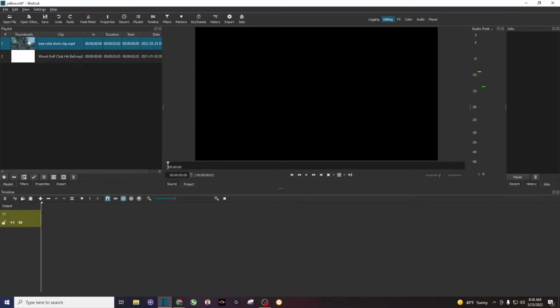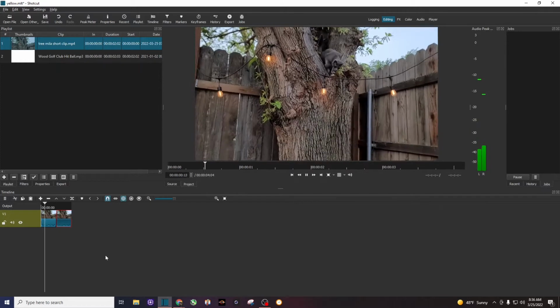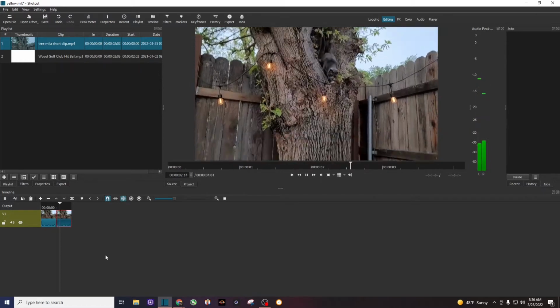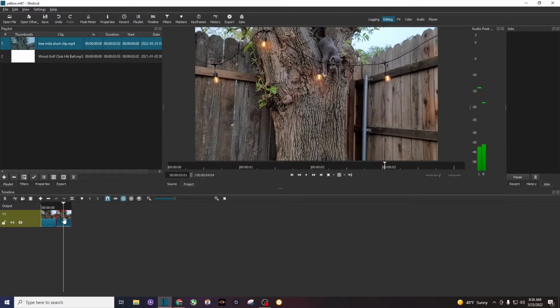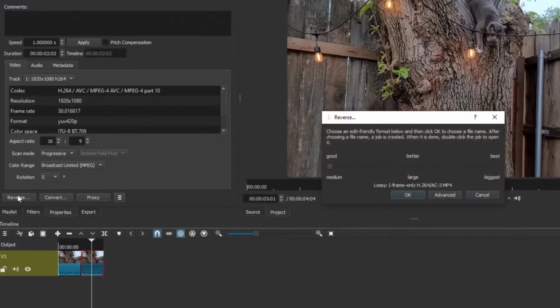All right, the way I do it is I'm going to drag the video clip down to the timeline twice, like so. And if I play it really quick, you can see right there, it's doubled. What I'm going to do is make sure the second clip is highlighted, because that's the one we're going to reverse. I'm going to click on Properties, and I'm going to click on Reverse.